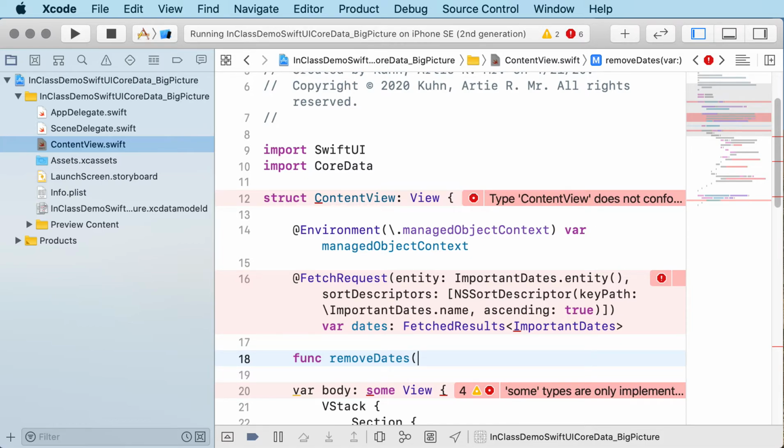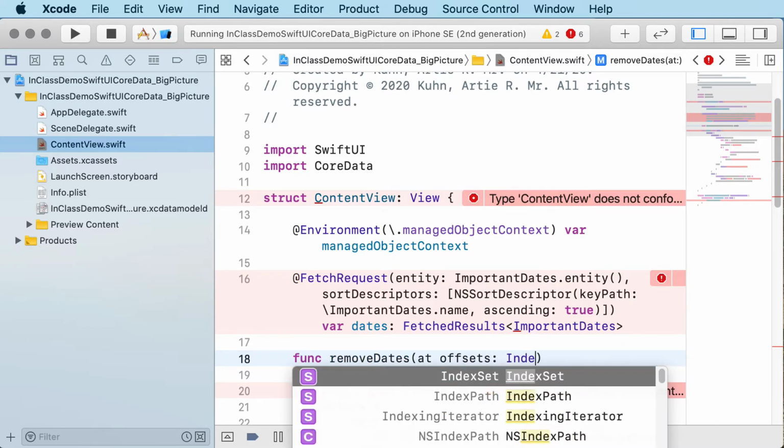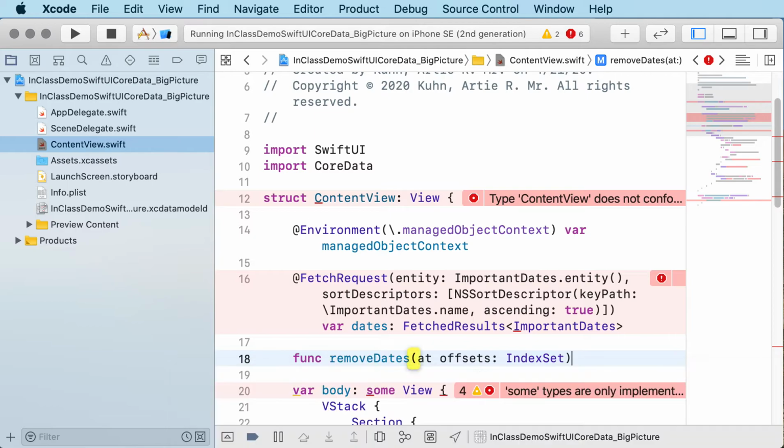So when the user swipes over and hits delete, you're not just getting the index of which one of those things they tapped on, so 0, 1, 2, 3, 4. You're getting a set of indexes, so 0 and 1 and 2 and 3 and 4, as if the user hit delete on all of them at the same time and they all got sent to remove dates at once. So we have to do some special code to work with index sets instead of an index itself.